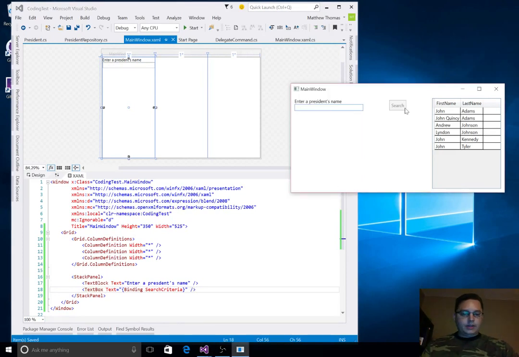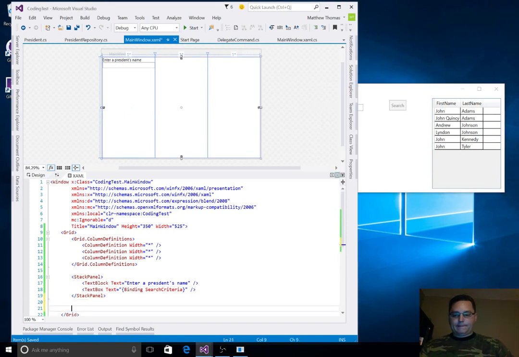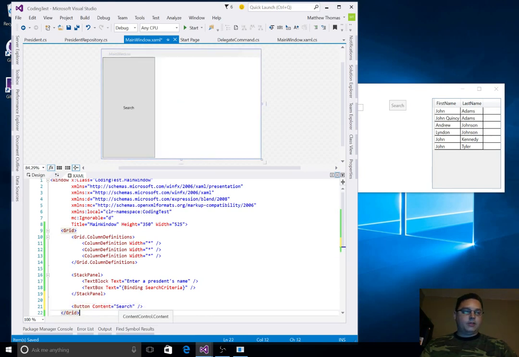The next thing that we'll need is a button whose Content equals Search. Now this button has a Content property, and it's because we could put in a label or a rectangle or an image or something a little bit more complex than a string, but in this case this is the appropriate property for this.